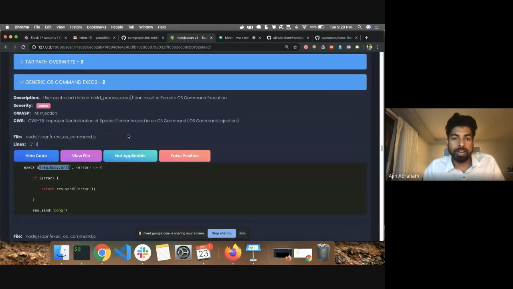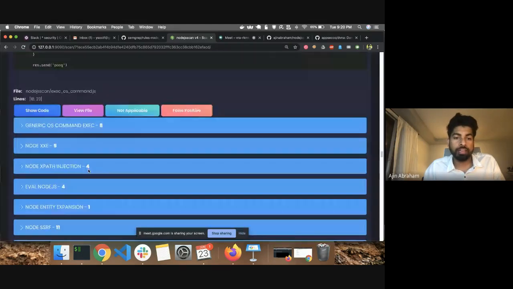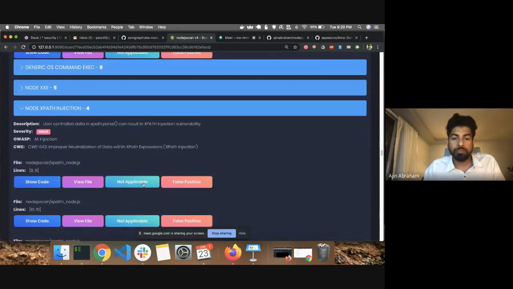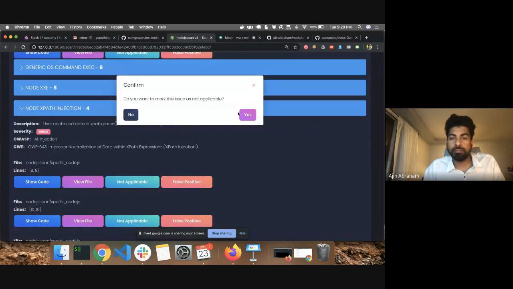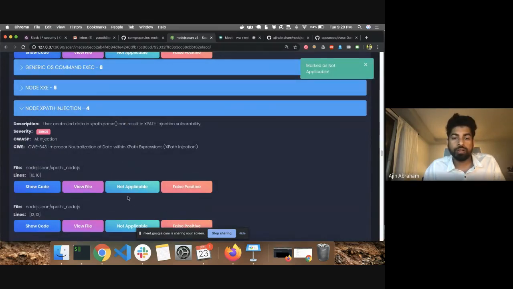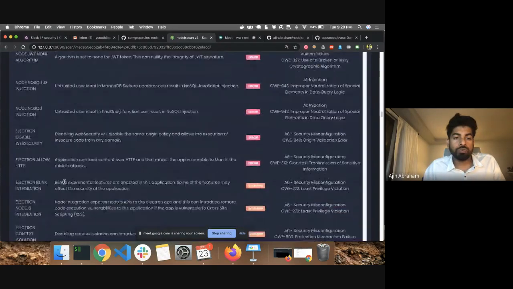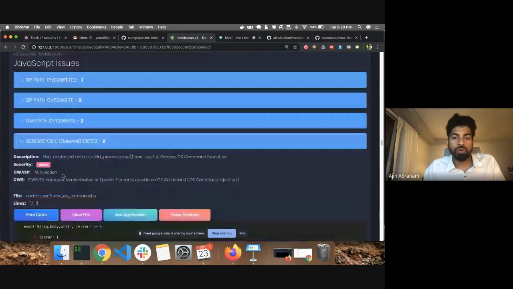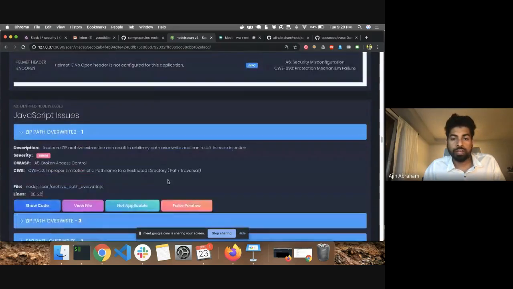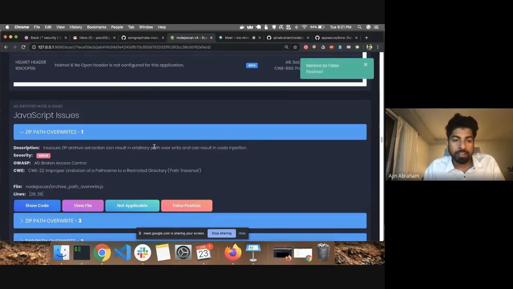Since this is a managed application, it allows you to mark the issues as applicable or false positive. So if you think that one of the issues is actually not applicable, like if it's a false positive, you can mark that. You can click on not applicable, and that would remove this particular issue and move it to the not applicable category. Similarly, if you want to move something to false positive, you can do that as well. It's as simple as a couple of clicks.